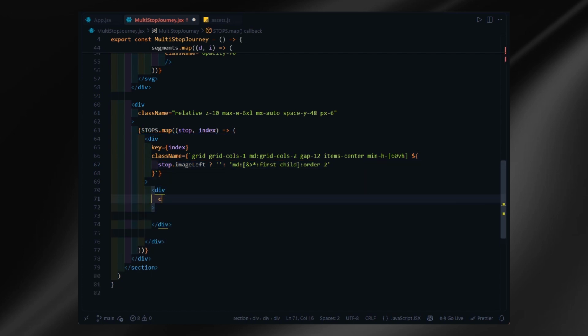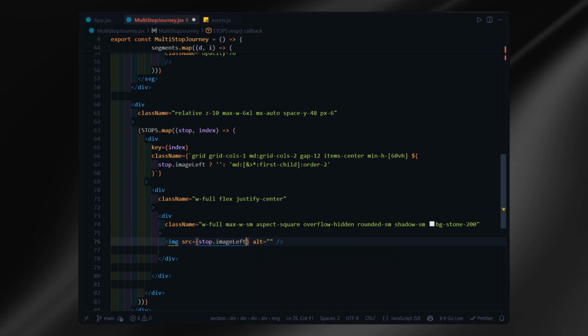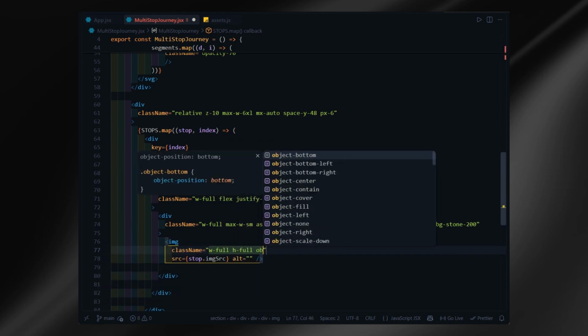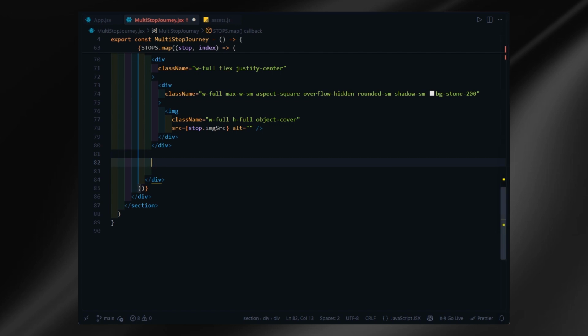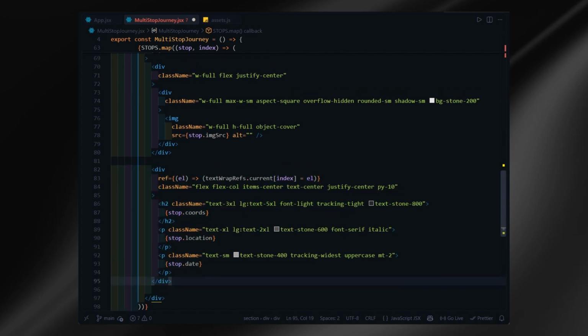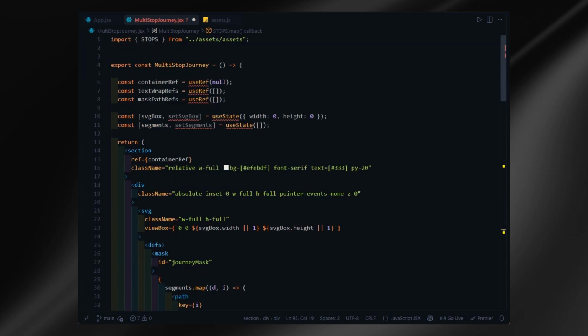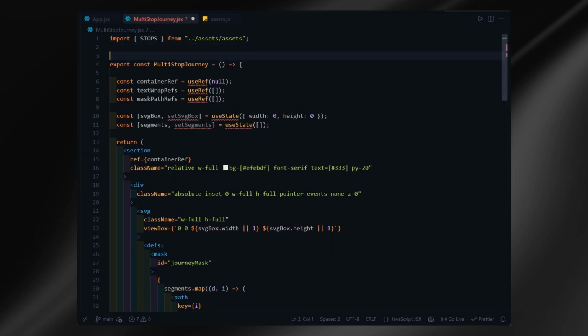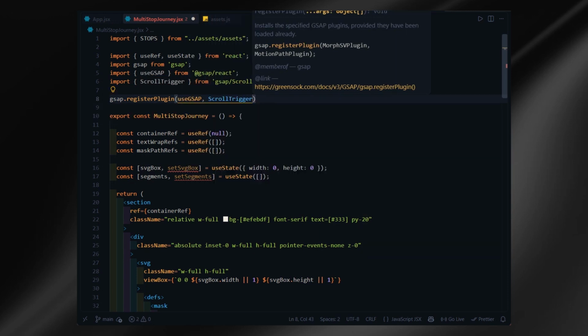For the first column, I simply display the image for the current timeline entry. It's wrapped inside a container with a fixed aspect ratio, rounded corners, and a few styling classes to match the overall look of the design. For the second column, I just add the text content for each timeline entry and attach the corresponding ref. We'll use these refs later to calculate the SVG path positions automatically. Before starting with the GSAP part, make sure you've imported the required packages and registered the plugins.